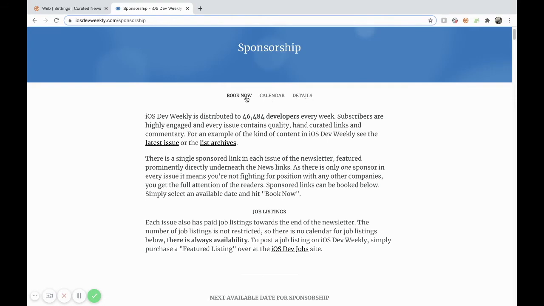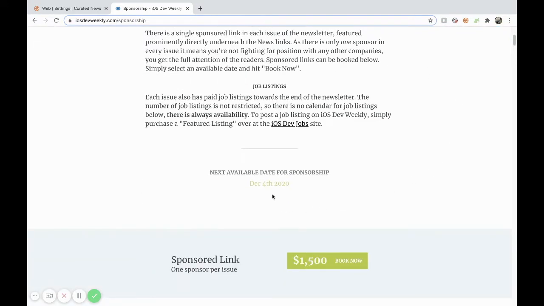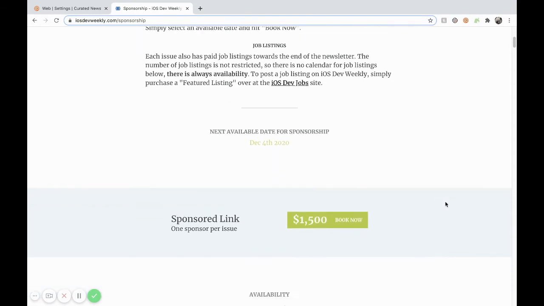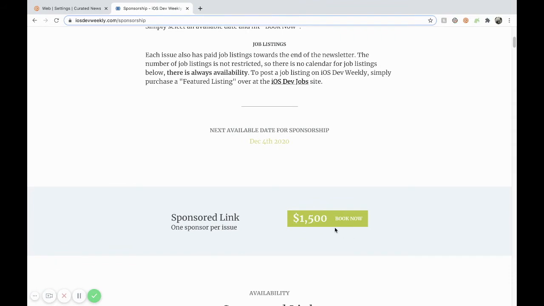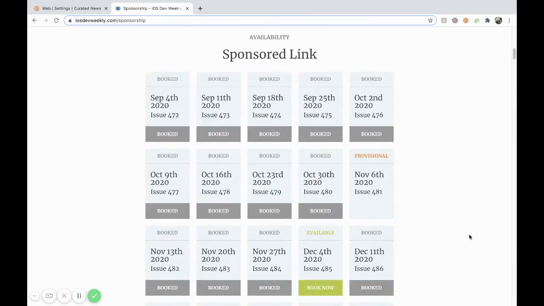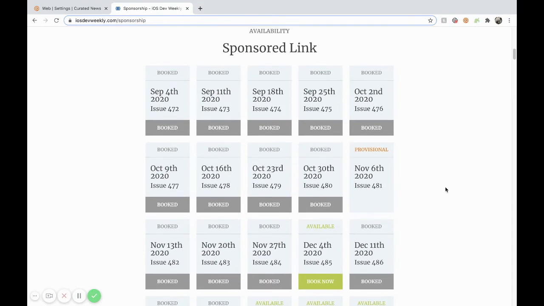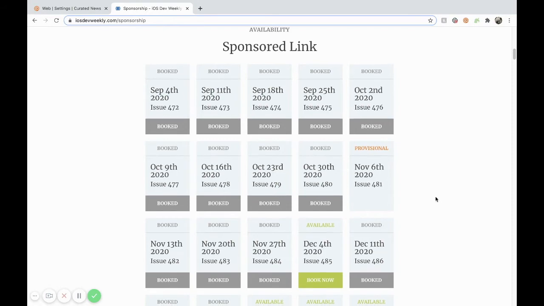And these are just quick links to scroll down to whichever one you would like to see. So it's also got a handy date for when the next available date for sponsorship is ready, a nice button for booking now, as well as the price associated with it, and a calendar that comes built in with Curated that shows each day, each week that's available for sponsorship. And of course, this is dependent upon what kind of newsletter you send, whether it be monthly, a few times a week, whatever you set up.